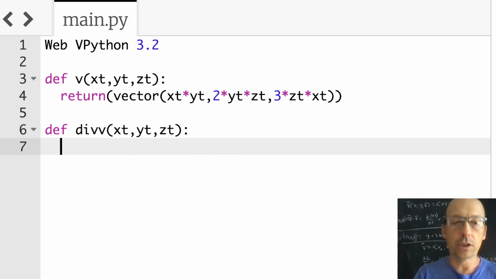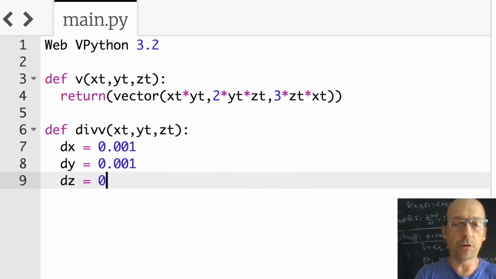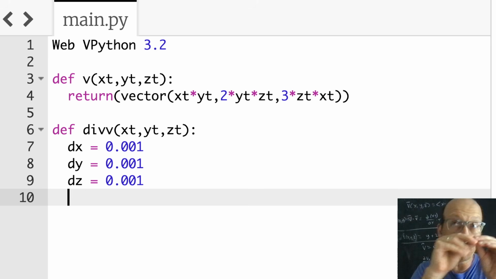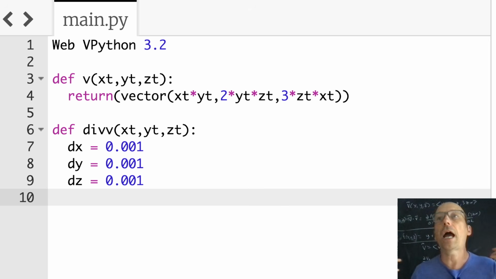Okay. So the first thing I'm going to do is define my dx, dy, dz. They could be the same thing, but I'm just going to put dx at 0.001, dy is 0.001, dz is 0.001. That's how much I'm going to shift back and forth, right? The smaller that shift, the more accurate your derivative, but this should be fine.